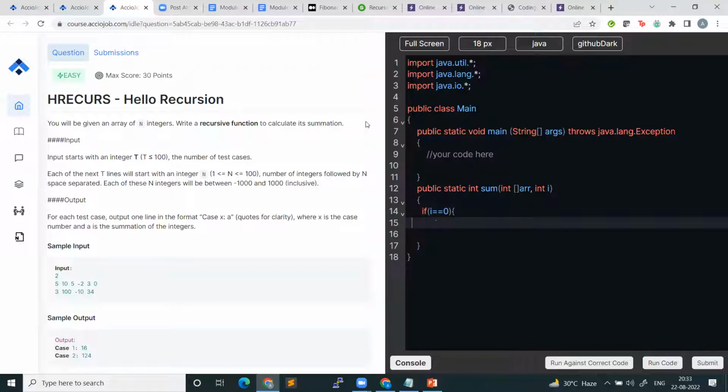But in most generic cases, you will see people writing code like this. If i is equal to -1, or let's say i is less than 0, that means you are not standing at a valid index of the array. This is an invalid index. So what will I return? I will simply return 0 because there are no elements. So the summation will be 0.